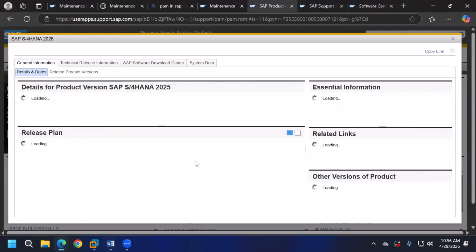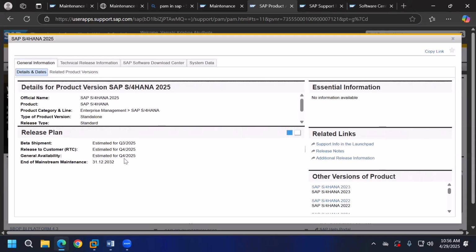This year end, Q4 is there. Q4 means October, November, December. In that period, they release directly 2025. They did not release 2024. And this is the mainstream maintenance date.